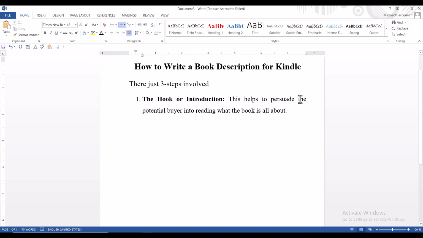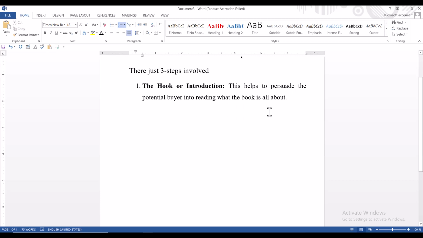So this helps to persuade the potential buyer into reading what the book is all about. So once your hook or your introduction is catchy enough, the potential buyer will actually read through the other part of the book description.